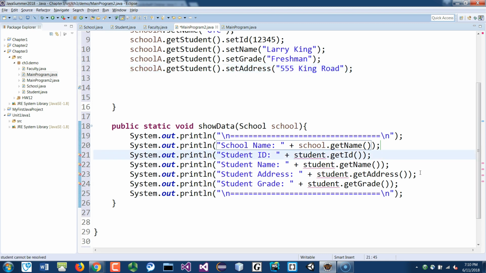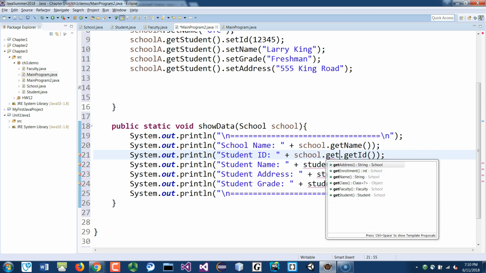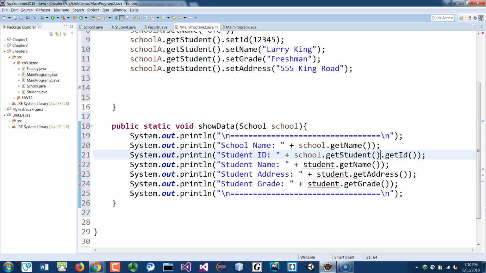So in front of here, we could get ID. Actually, we're going to replace the whole thing here with school.getStudent. Okay, getStudent. The function .getID. Okay, so you have to follow the chain until you reach where you want to pull the data. So for the faculty, it'll be the same thing.